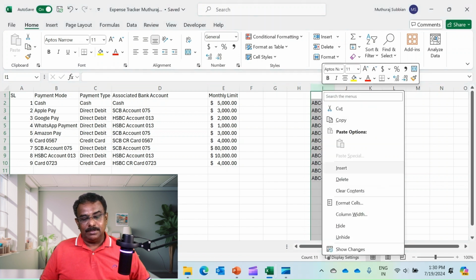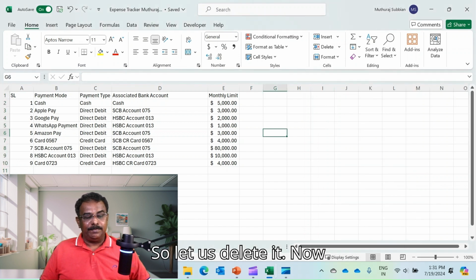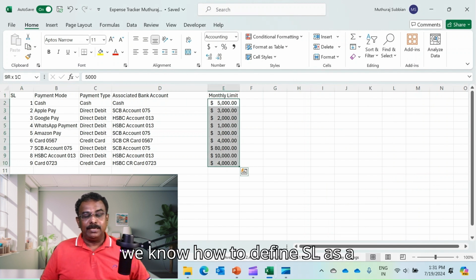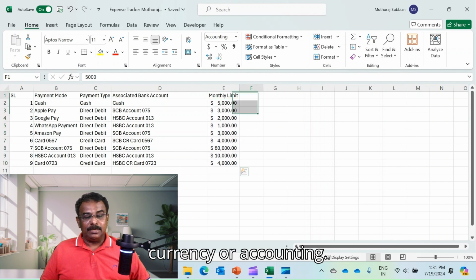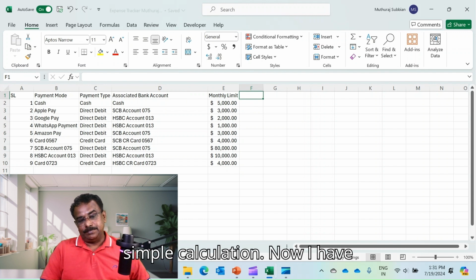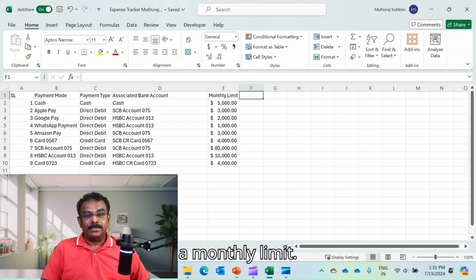Okay, so let us delete it. Now we know how to do a flash fill, and we know how to define a cell as currency or accounting. And next we will see how to do a simple calculation. Now I have a monthly limit. Now I want to set an annual limit.